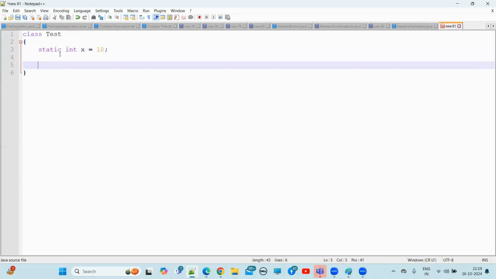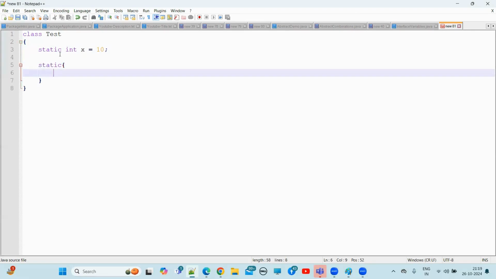After that, I'm taking a static block. I no need to discuss again, guys. Already we completed static, right? Static variable also completed, static block also completed. Instance variable also completed, instance block also completed, right? We spent a lot of time on that, so no need to explain again what is a static block. So now, static block we have.